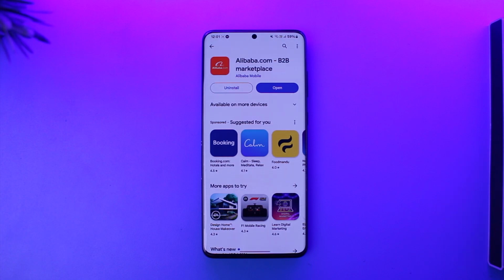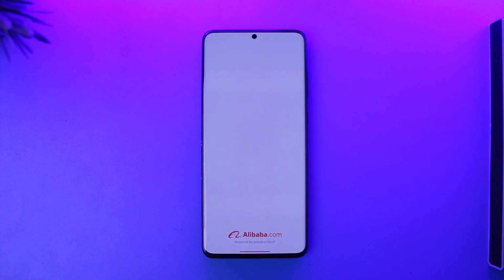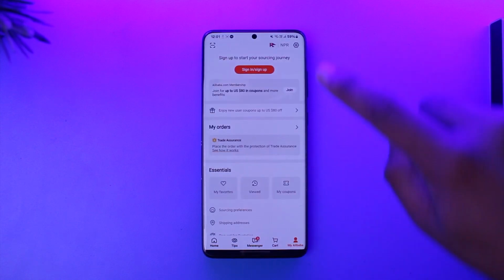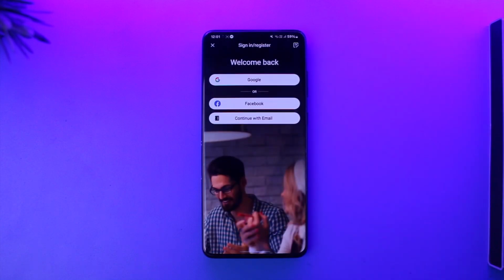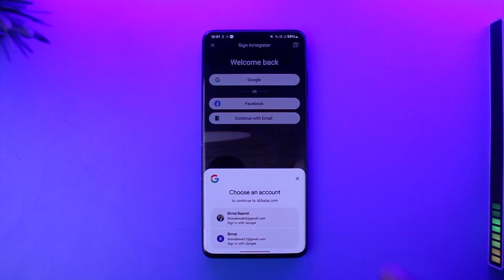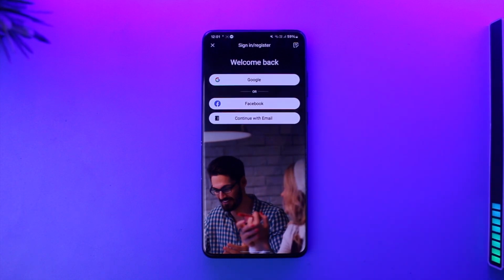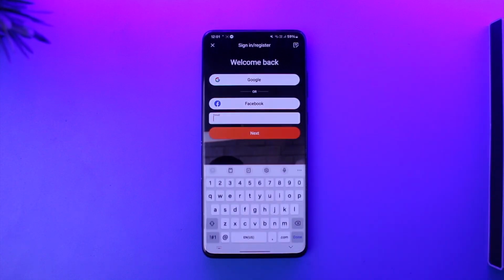Creating a new account on Alibaba is a very simple thing. All you have to do is open up the Alibaba application and then you will see this type of interface. Now come to the My Alibaba tab and then tap on the sign in or sign up option. Now if you want to sign up using your Google account, you can select Google or Facebook. But if you want to sign up using a custom email, then you can tap on the email button.